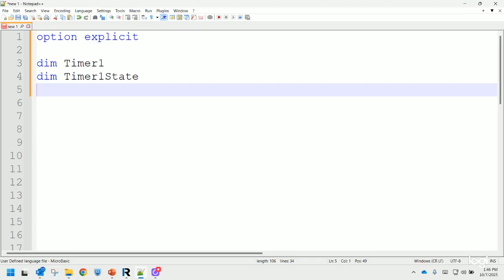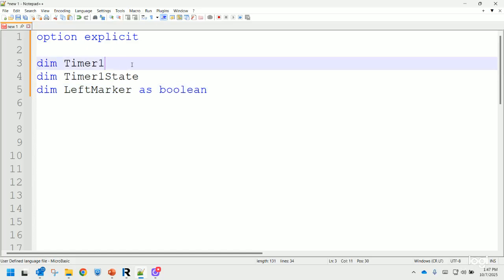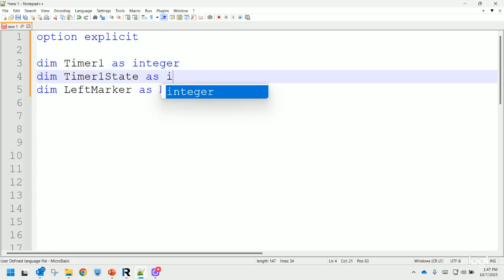And then I'm going to do my define in memory. Oops, and I forgot to do something on all of these here, but I'll do this here in a second. Left marker. I'm going to do left marker as a Boolean. I got to go back and do the ones above that. I forgot to label those for you there. So timer 1 will be as integer. And timer 1 state will be as an integer as well.